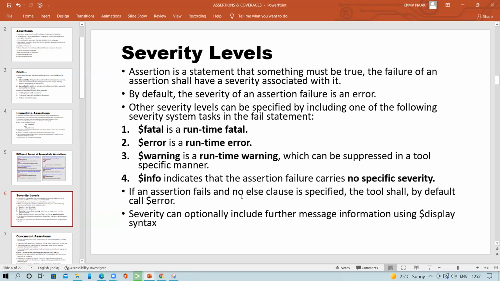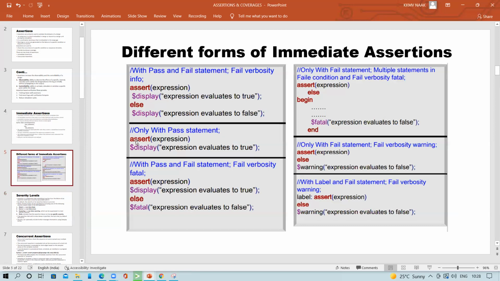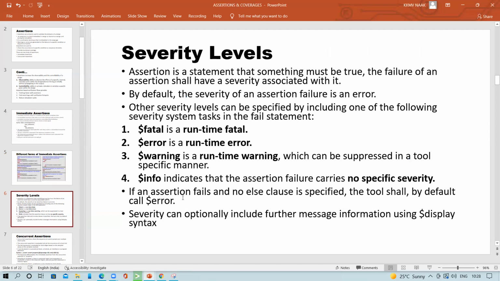So if an assertion fails and no else clause is specified, like we have seen here, where we have used only a pass statement and not any fail statement, in that scenario we have not mentioned any else clause. So the tool shall by default call $error, because by default the severity of an assertion failure is an error. Severity can optionally include further message information using $display syntax. So you can also use $display syntax apart from $fatal, $error, $warning, or $info. Okay.